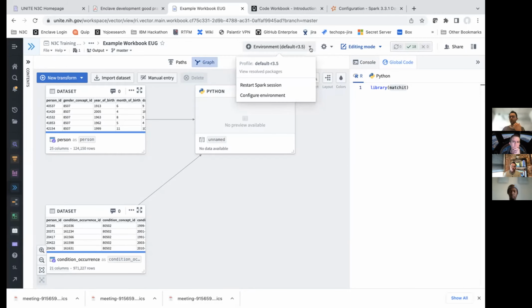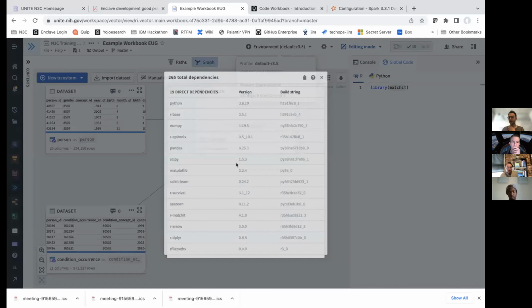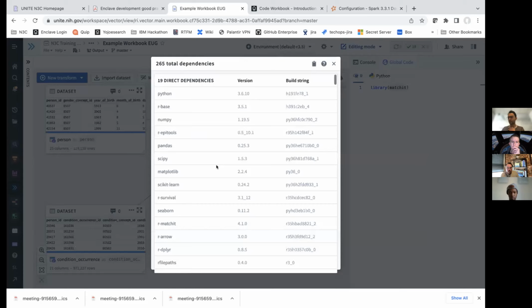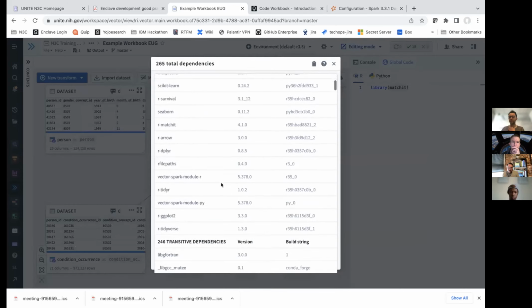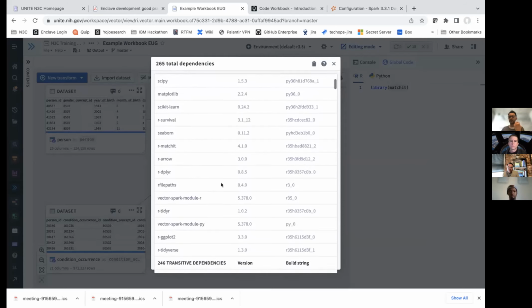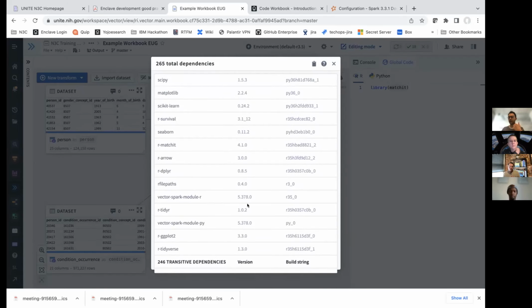Once the environment solves, if you click on View Resolved Packages, you can see the actual versions that are being used in this environment. So Python, we're using this one. NumPy, we're using 1.9. So if you're wondering what versions of the packages are the ones that are in your code workbook, you can look in this. These are the versions that are being used after the solve completes.